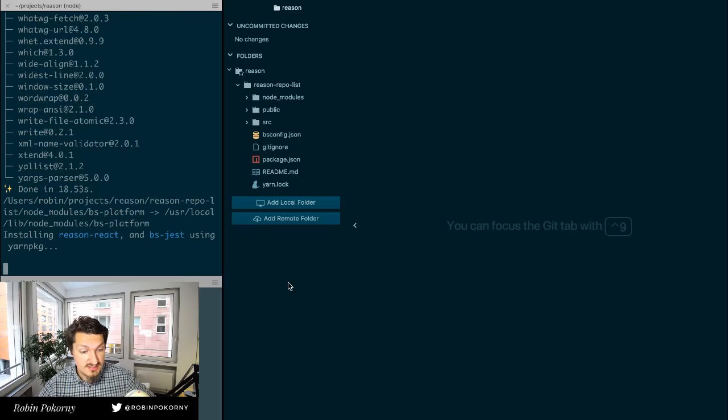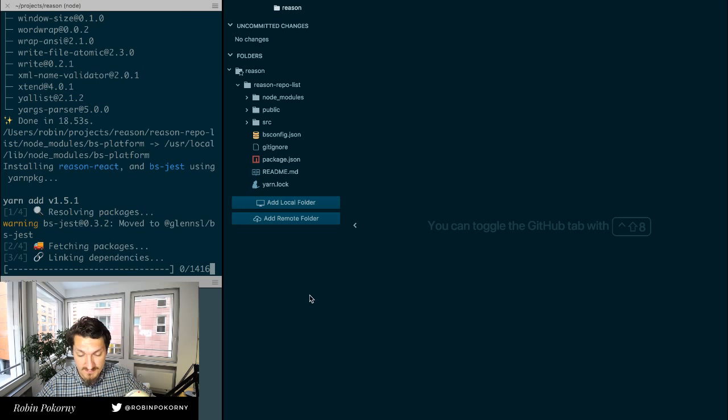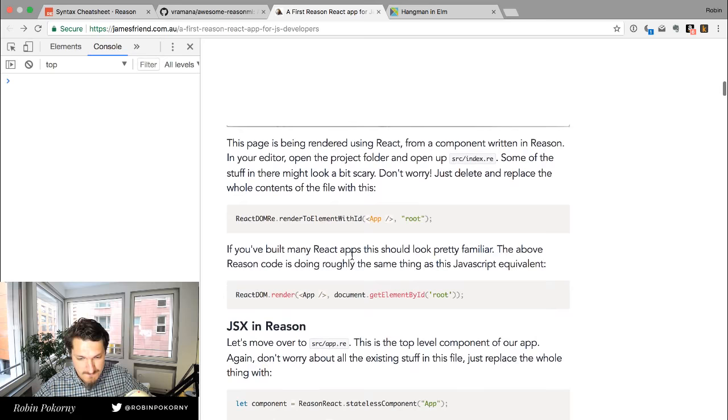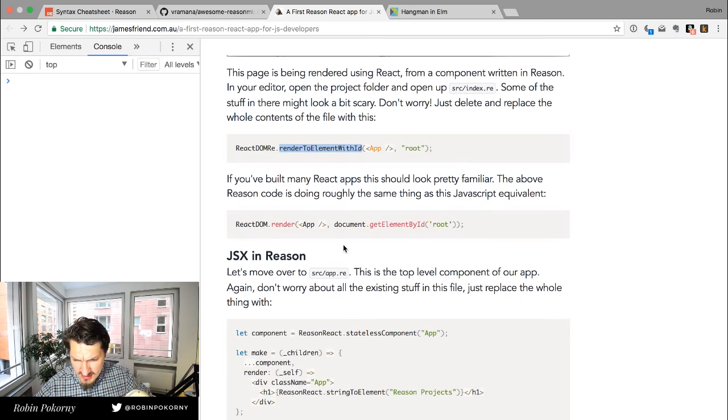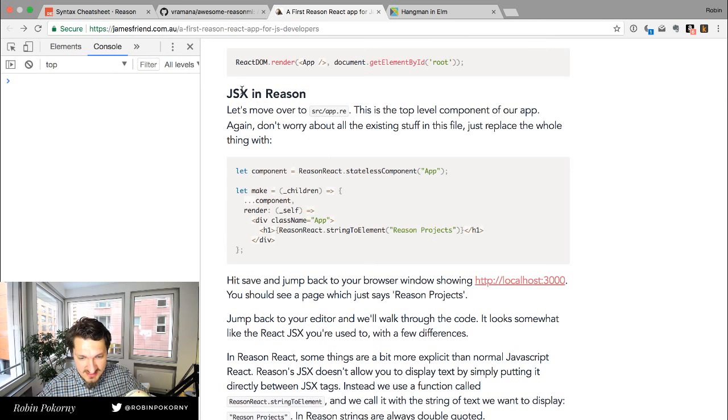Dependencies, isn't it? Okay, let's read more. We have this React DOM RE. I would say that RE is for Reason. Render to element with ID. Yeah, that's very similar to what we have in JavaScript. Yeah, that's cool. Oh yeah, and JSX is kind of built into Reason.